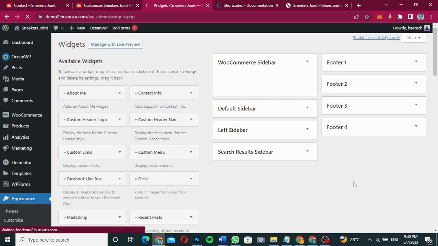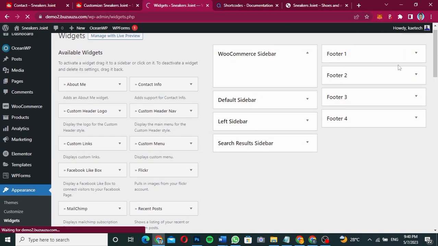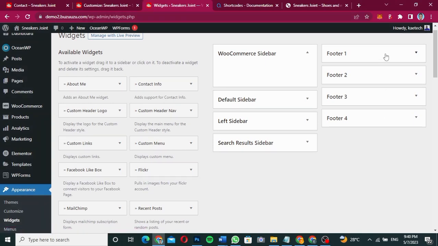So as you can see, we installed a classic widget and we're having this one. So we have footer 1, footer 2, footer 3, and then footer 4. And we will be able to use this place to take care of our footer widget.